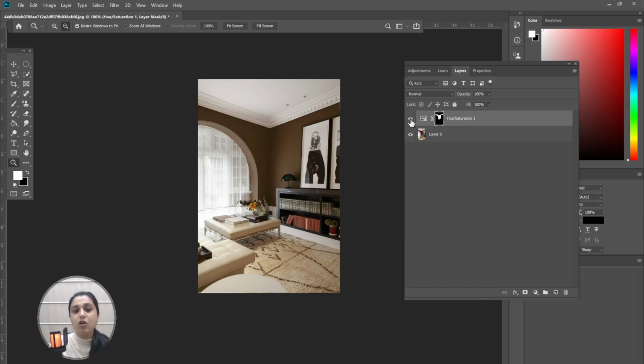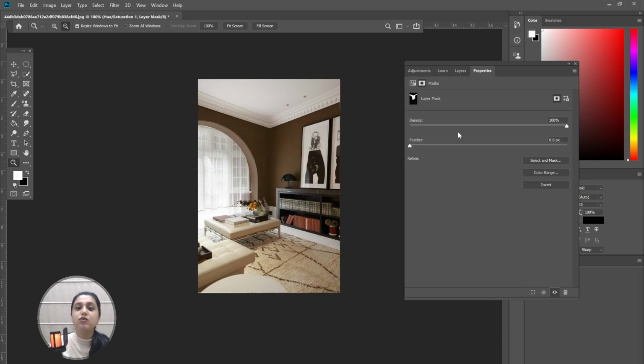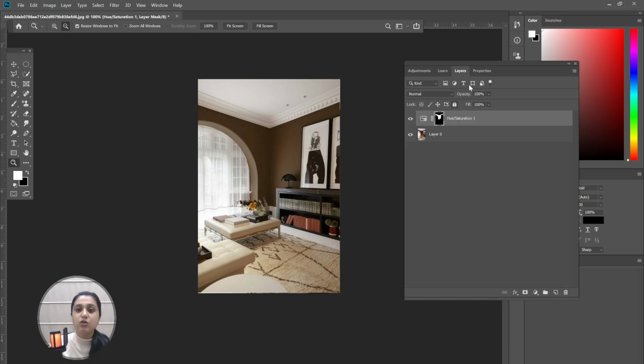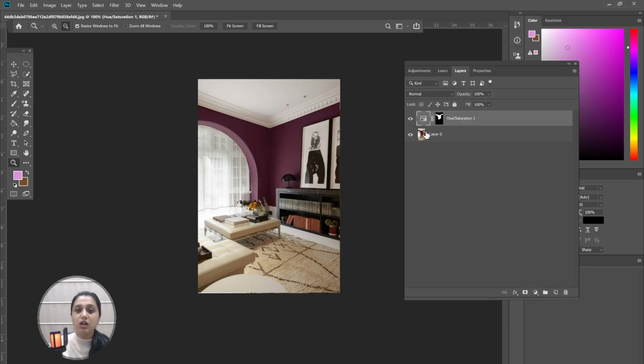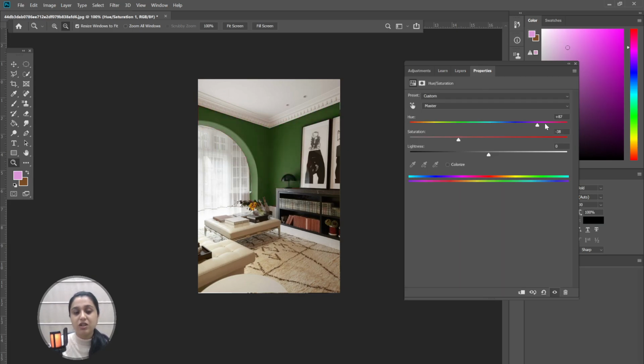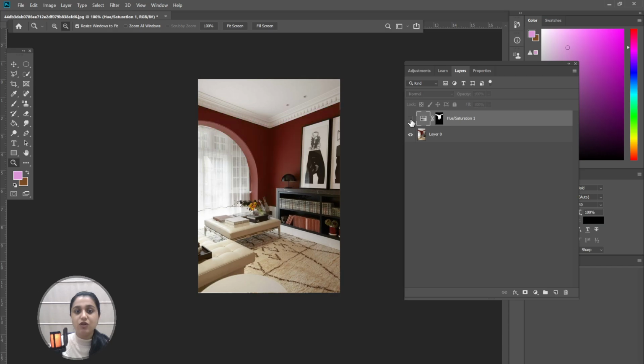So you can always see the real image, and if you still want to change something, you can click on the hue properties and you can change the color again. So whatever color you want, however you want to edit it, you can do that with the help of this. So just to make a stark change from green to red, this is what we have achieved.